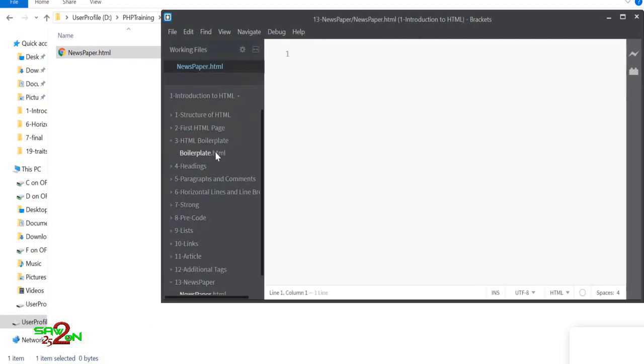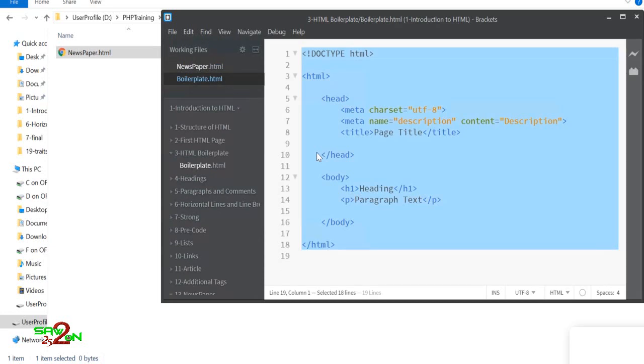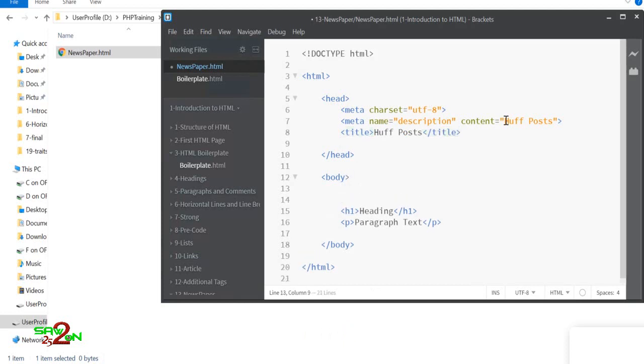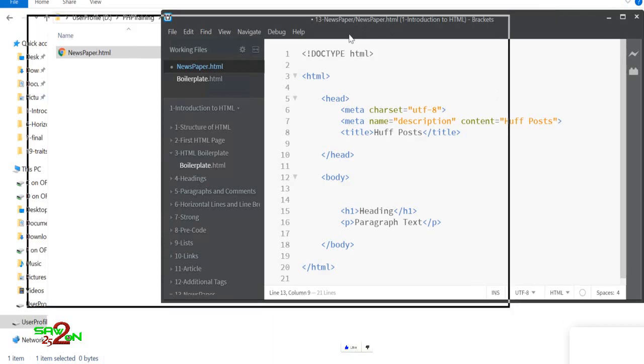Let's open this up in the Brackets, open up our boilerplate, copy this, then we paste it here. Okay, and then we will call it HuffPost. Okay, so let's start creating this page.